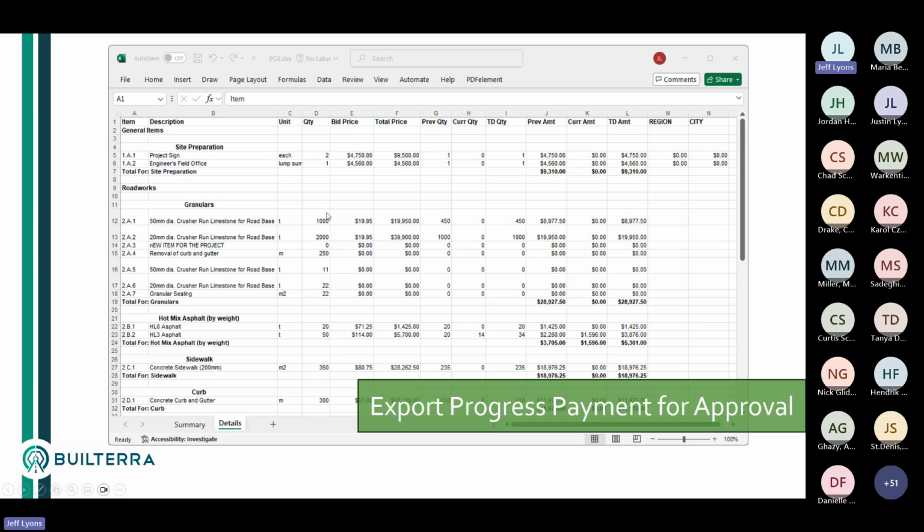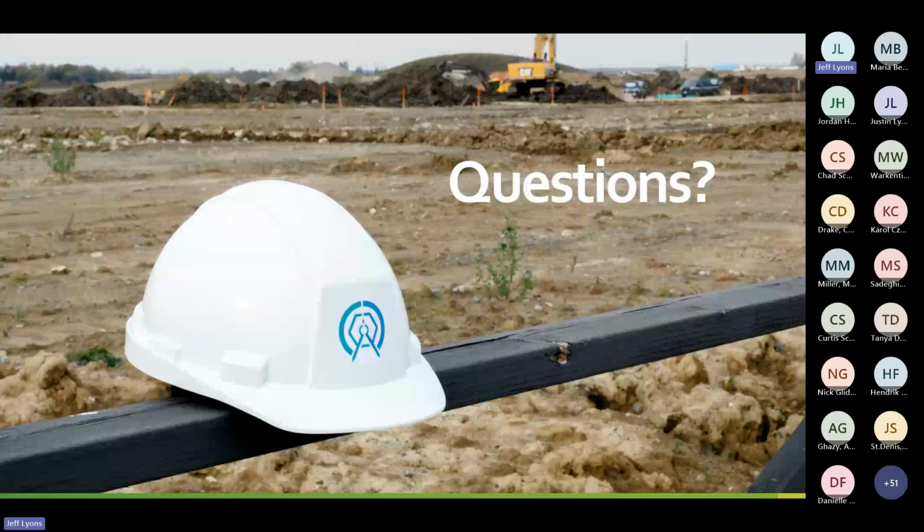Under the details, you'll see all of the items. Again, the Builterra ID for this, say, crusher run limestone, it matches the one that was used in bids and tenders. So it's very integrated. It's kind of taking you through that whole digital pathway that we talked about at the very first of the session. And if you have any questions, I noticed there was some chat and Andrew was answering them.